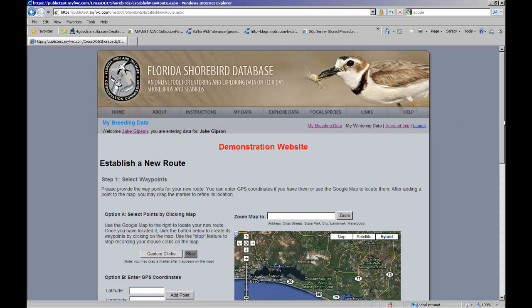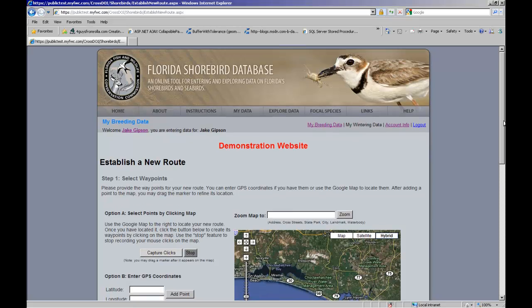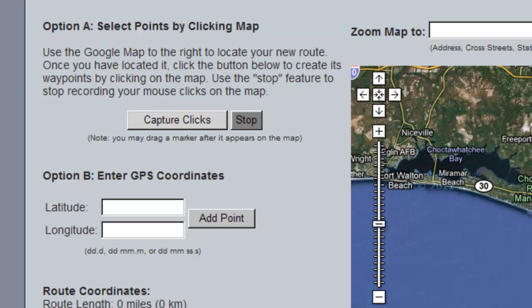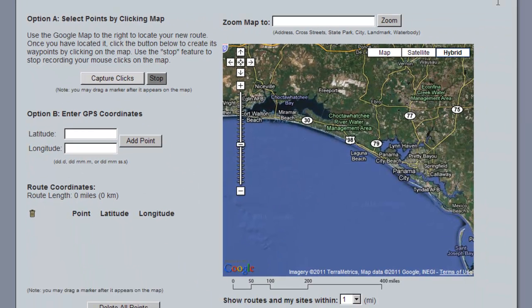You establish new routes in a very similar fashion to colonial and solitary sites. You again have two options to enter your route points. The first option is to click on the Google map to capture the points, and the second option is if you have GPS coordinates, you can manually enter these. Let's use the Capture Clicks feature to create a new route.